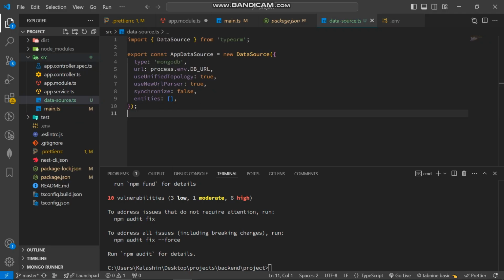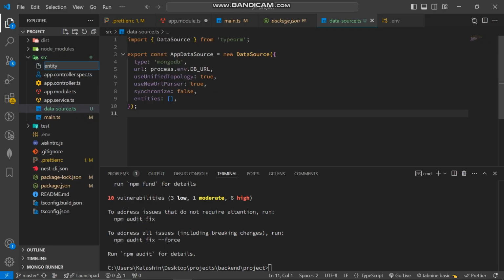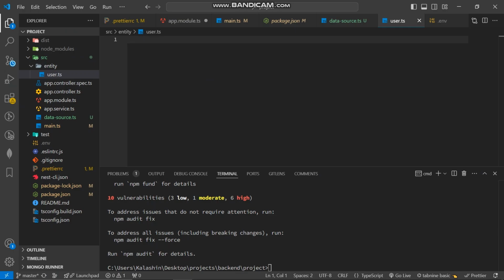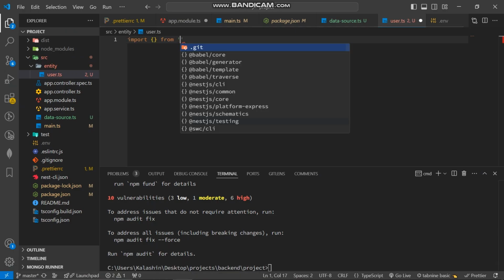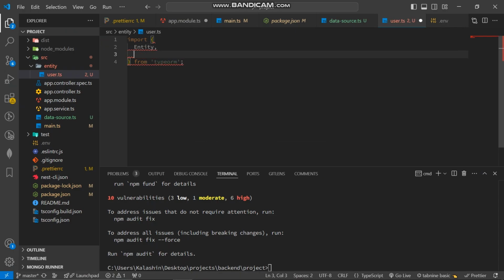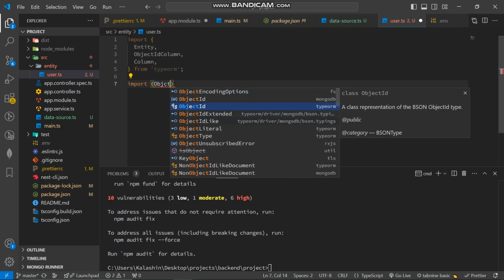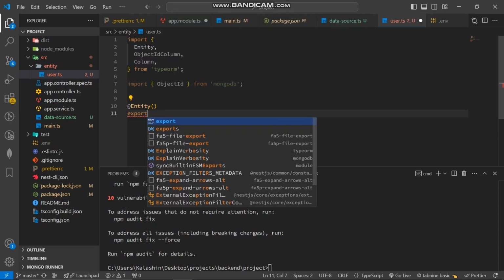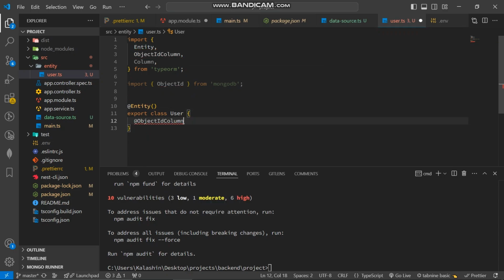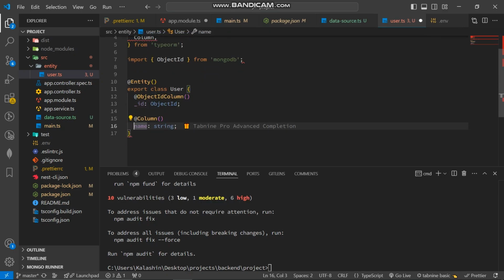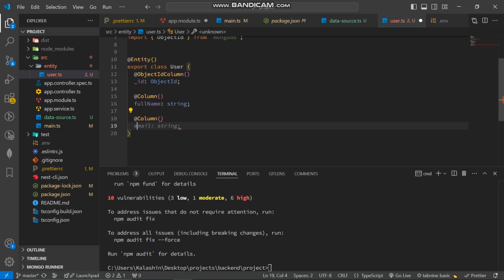Then I'm going to create a new file, entities/user.ts. Inside this file, I will create a basic TypeORM entity. I will name the class exported from this file User, and it will have the following properties: an underscore id property which is of type ObjectId, a fullName property which is a string, an email property which is a string, and a password property which is a string.